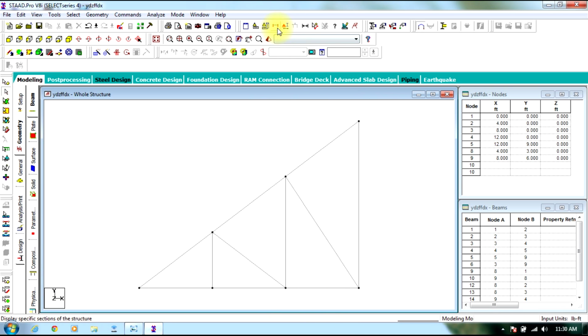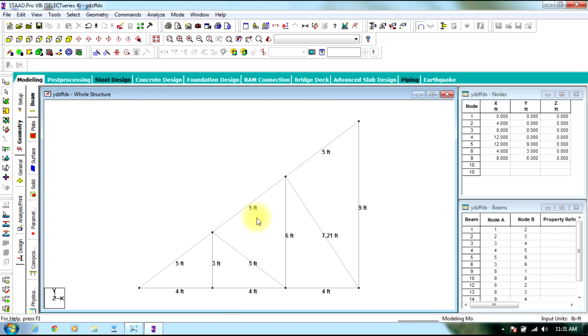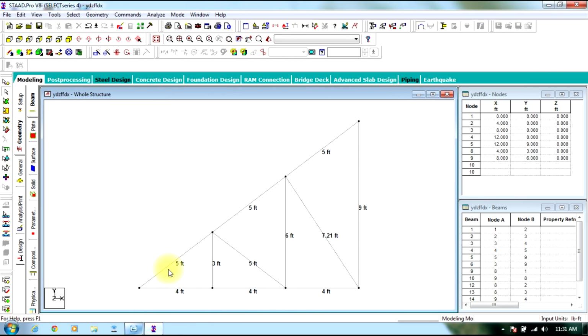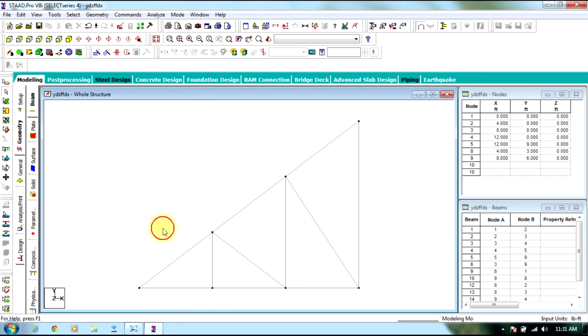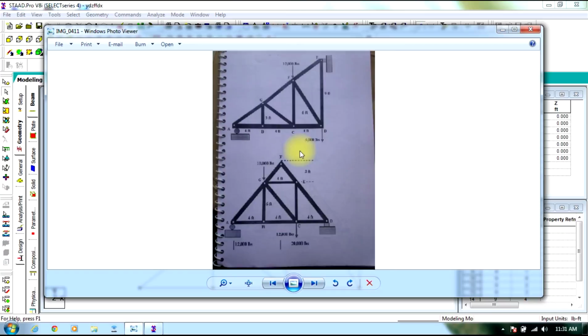However, to view the dimensions, you can select the dimensions icon here and select dimensions to view display. You can view 3 feet, 6 feet, 9 feet exactly as in our figure. However, later on you can remove those. Now going to the figure, it's a roller support here and it's a pinned support on the other side.